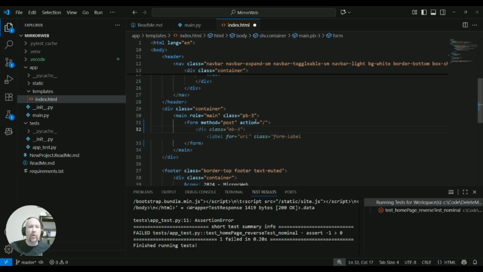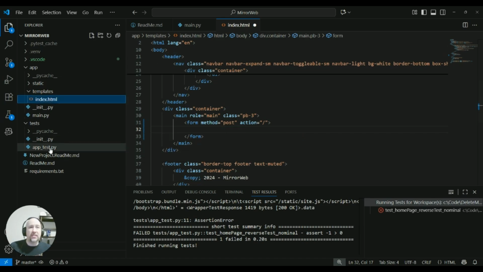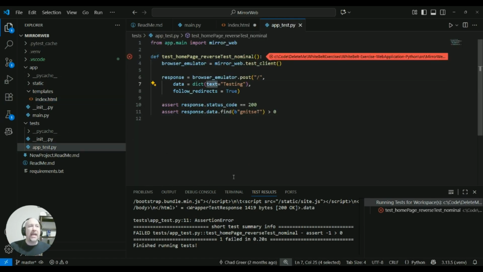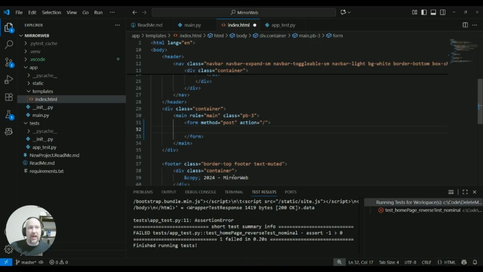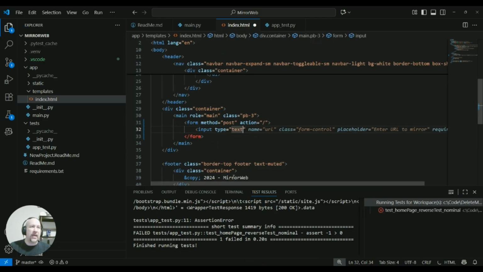Now inside, we're going to need an input element with a name of text. So this goes back to the test. Let's go back to the test. We want this name here, text, to be, or the value to be the name of the input element. So let's do input. I'll do type equals text. That means it's a text box. This is not the name. This is saying this is a text box.